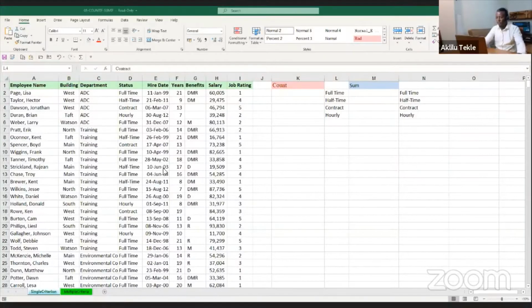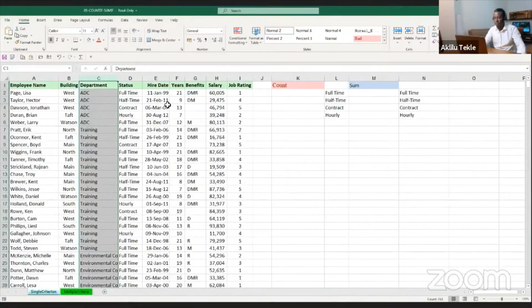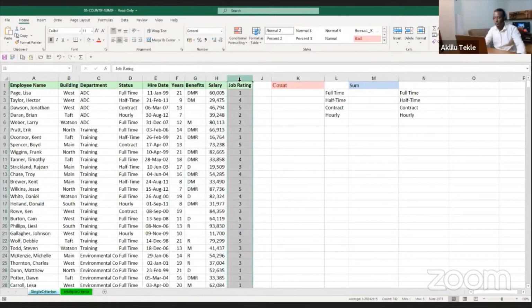For example, we have a company which has its database of employees. The employee name is here, the building name is here, the department is here. Many people work in the training department, some work in the environmental department, maybe others in accounting and so on. This is the status. Some of them work full-time, some half-time, some on a contract basis, while some others are hired based on hour. This is the hire date, the number of years they have served, the benefit they get, the salary, and the job rating.